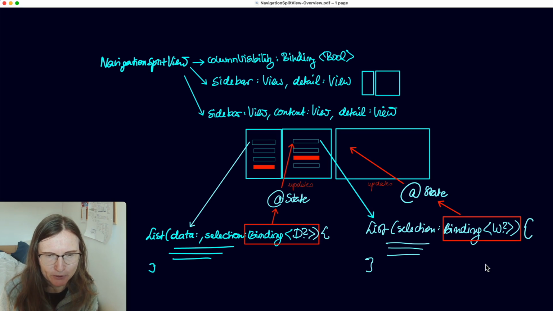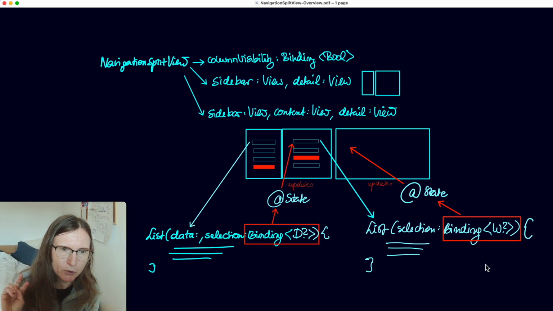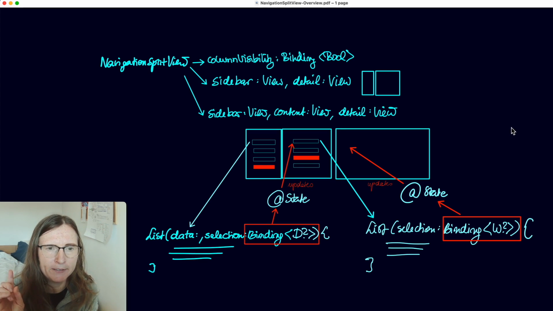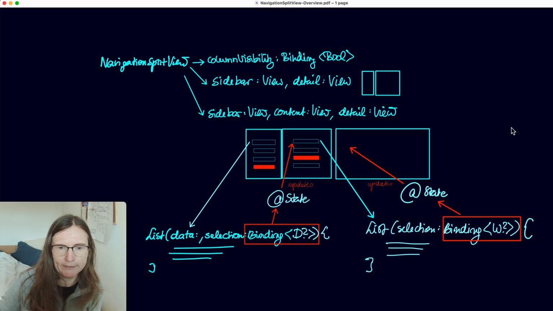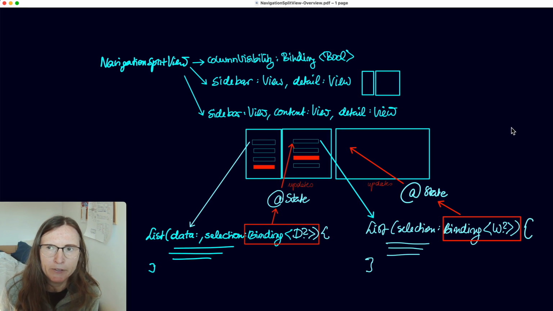This is the end of the tutorial with these two examples for a 2-column and a 3-column navigation split view. If you want to make this work, you have to use a navigation split view. And for the sidebar column and the content column, you have to put in lists with a selection binding in order to get the correct updating of the next column. If you don't do this, you will not get the correct behavior on the iPad, compact mode, or on the iPhone, because then it just doesn't push on top.